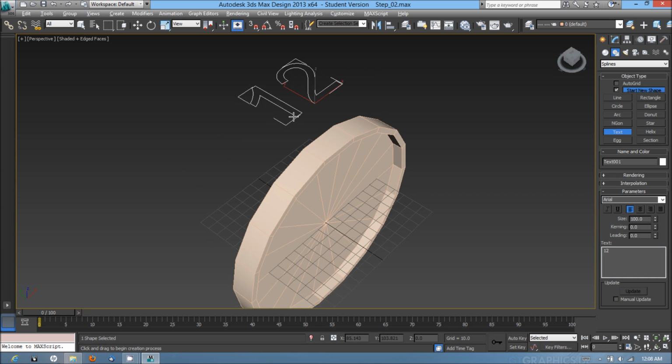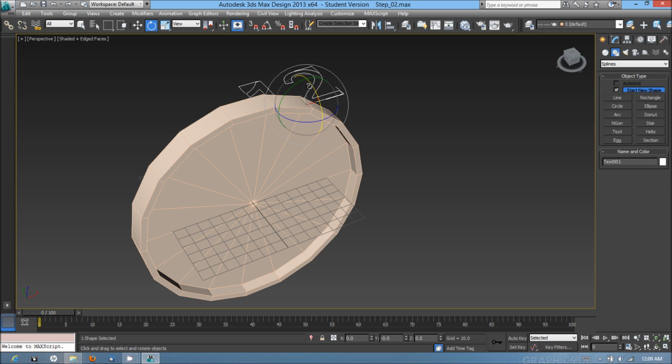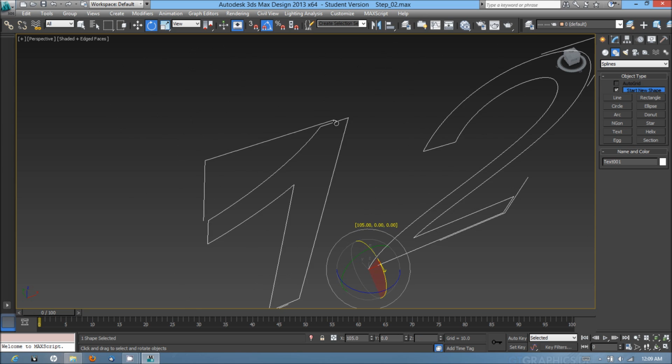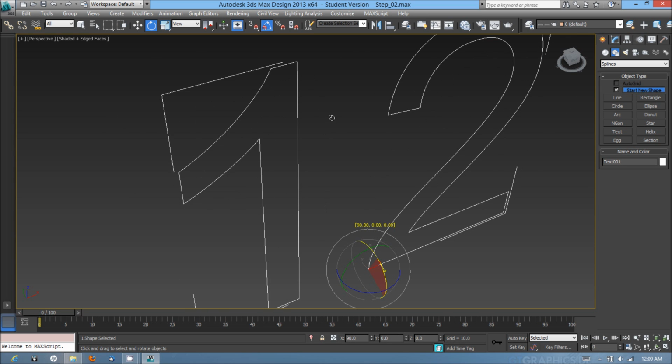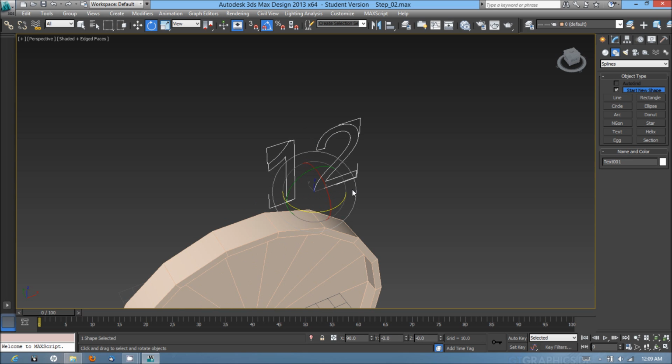Just create it anywhere in the perspective viewport. I'm going to hit E and I'm going to rotate it on an angle snap 90 degrees. That way it's faced up toward the clock.